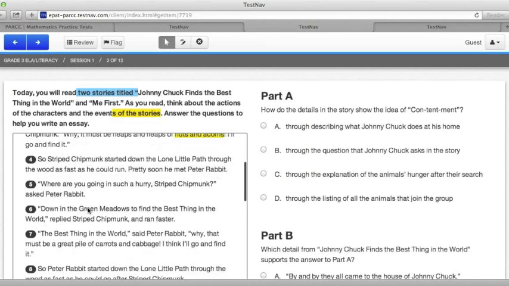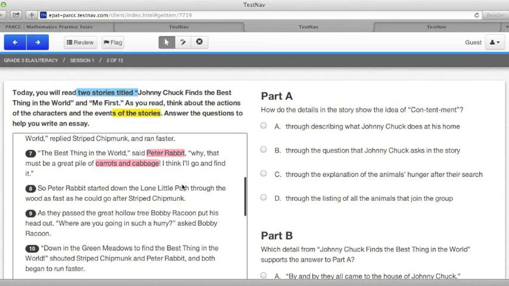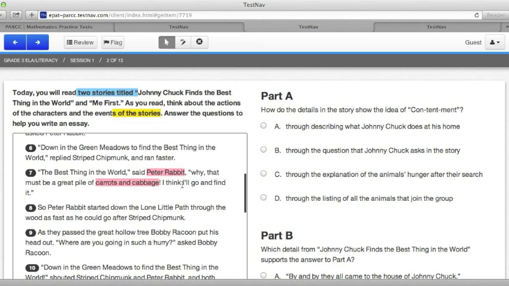Peter Rabbit liked the carrots and cabbage, so we'll make sure we keep those two together in pink. And you can do this for some other colors. If you make a mistake, you can highlight everything and just click on the white button. This will kind of put everything back to the way it was when we started.